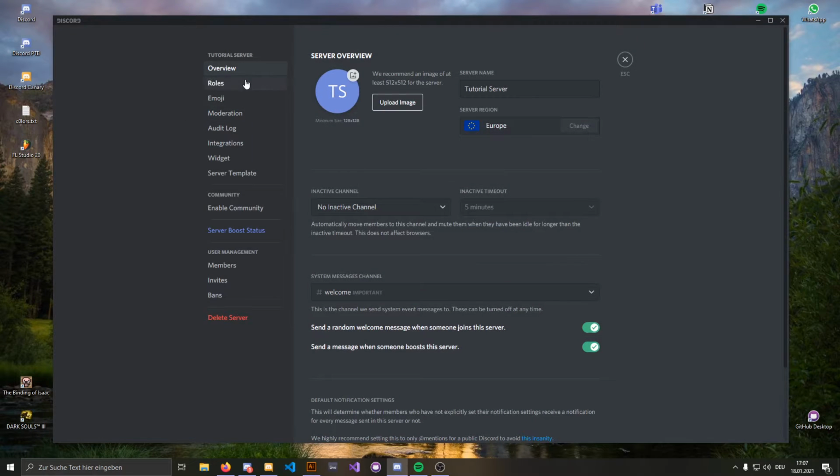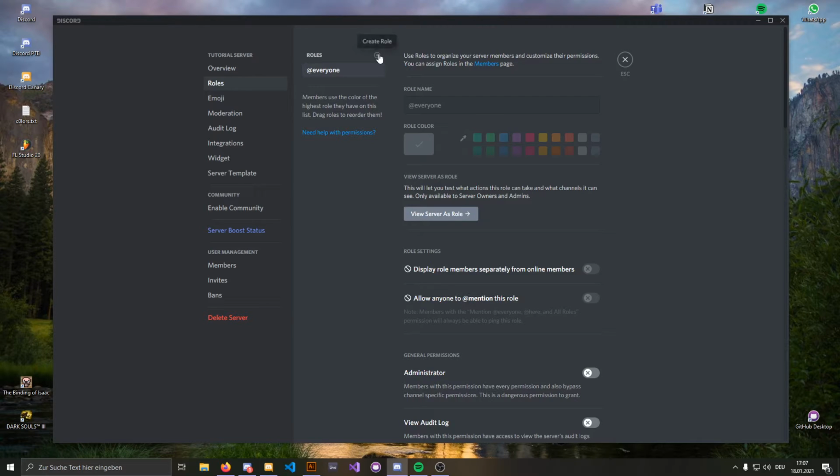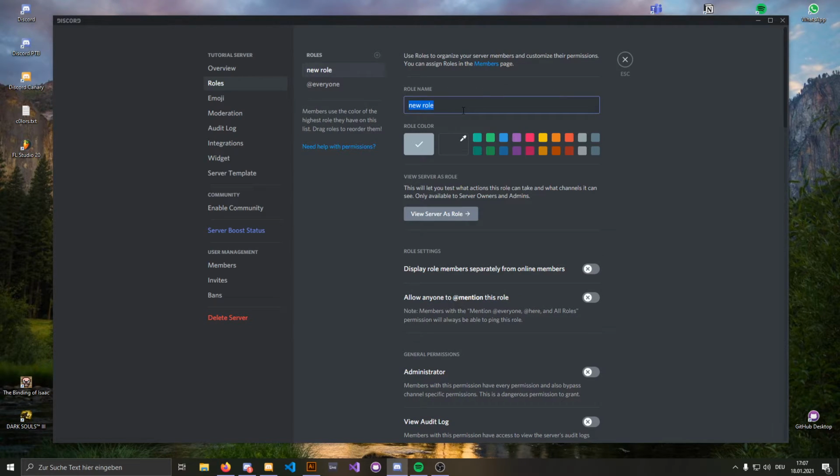Anyway, let's say I want to create a new role for administrator. So we're hitting this plus button up here, and then we're giving it a new name. We're just going to call it admin, and then we're giving it a color. For admin, the best choice is something that gives you authority, like a red color. I'll just go with that one.